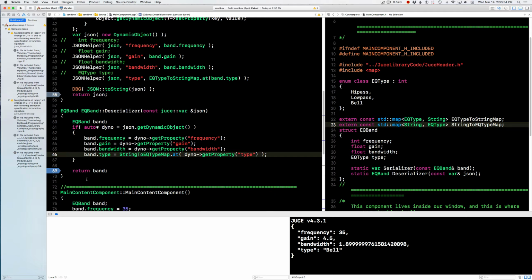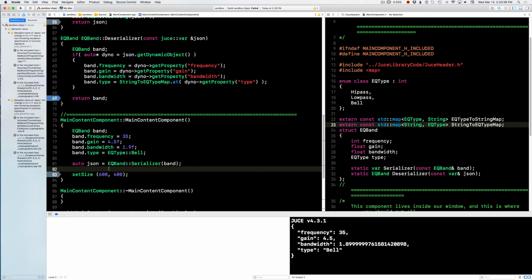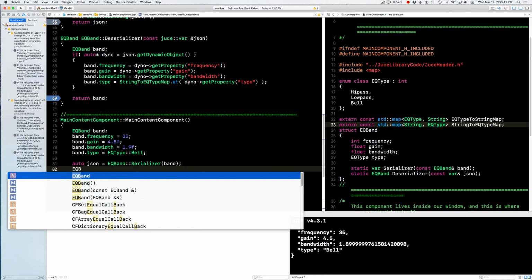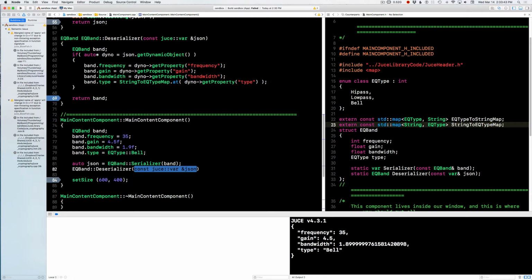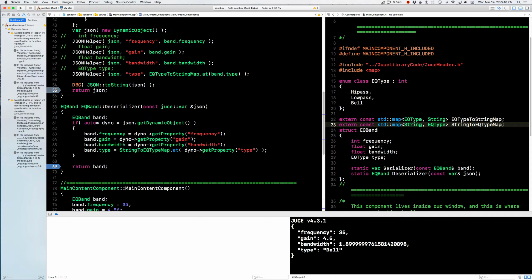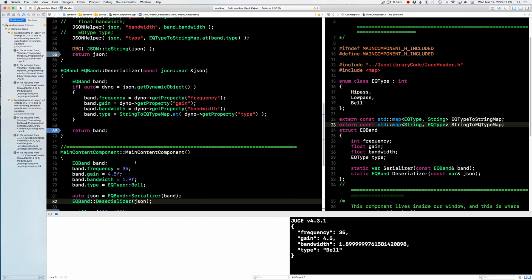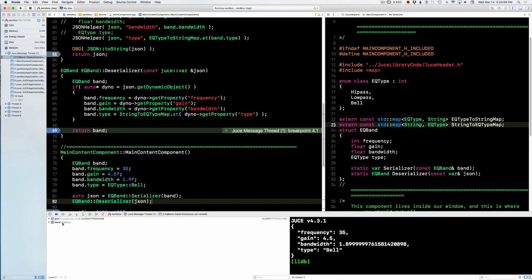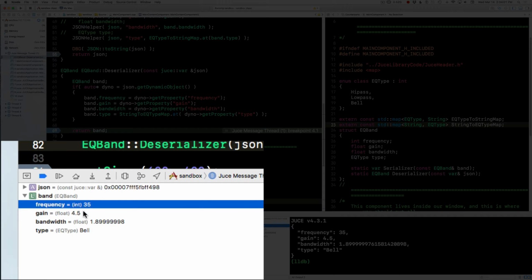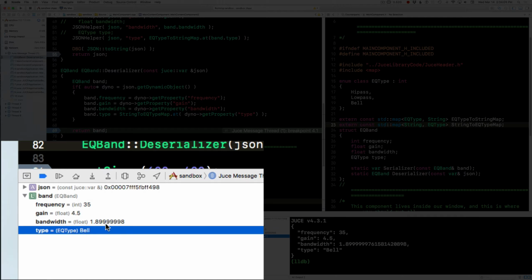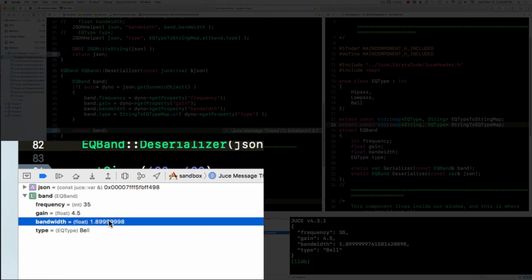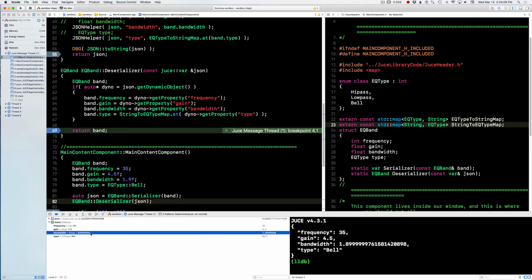Now we're going to run it. Let me set this up so it actually goes into it. EQ band deserializer JSON. I've got a breakpoint right here, so we'll be able to inspect the values and make sure they match these values. Let's do it and see what we get. Band is 35, gain is 4.5, type is bell. This is almost 1.9f, very close, 1.8999998. Cool.